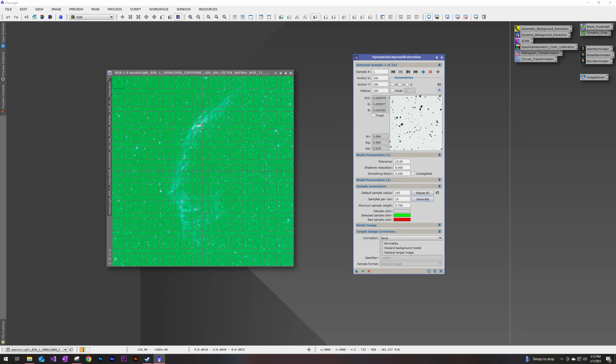You can see here that we generated our samples evenly distributed across the area of the image. Once those are generated, we're just going to make one more tweak under the target image correction. Under this dropdown, just click on Subtraction, and lastly, make sure to check this middle box here, Discard Background Model. We don't need to worry about having a separate background image to work with.